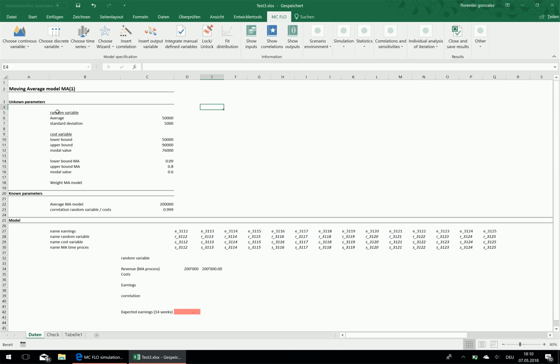Here on the left side we have the unknown parameters of our random variable. We will also introduce our cost variable, and we have here our bounds for the moving average process. So basically we would like to model a moving average model within the next 14 periods.